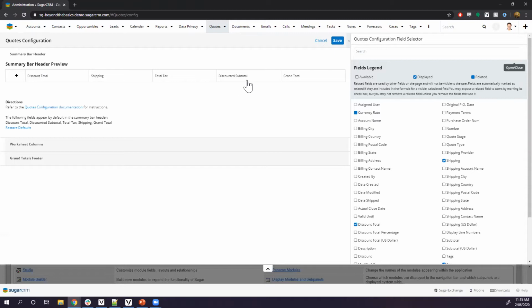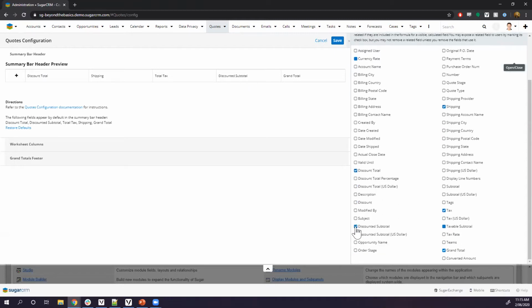I want to get rid of discounted subtotal. So I'll find that one and untick it. And you'll notice it removes it from the layout. And then I'll do the same thing with the discount total as well. Untick it and it removes it from the layout.